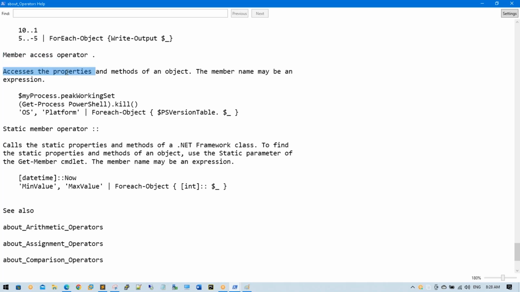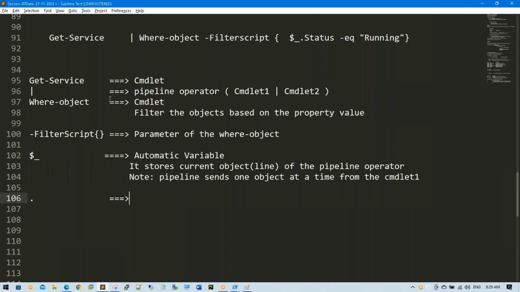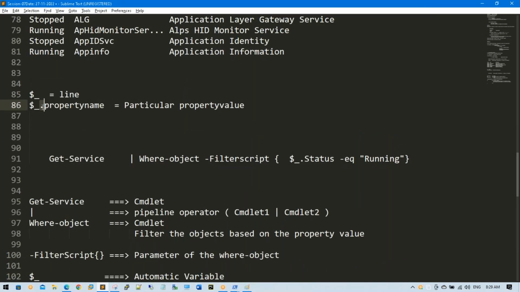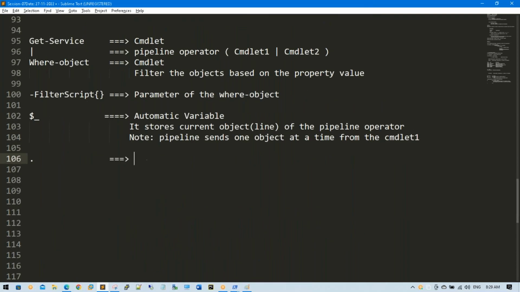It accesses the property values and methods of an object. That is the proper wording. As of now, we don't know methods, which are nothing but .NET functions. But read this one: access the property values of an object. Dollar underscore is a full line. If you use dot followed by some property name, the property value will come. So the member access operator is what we call it.